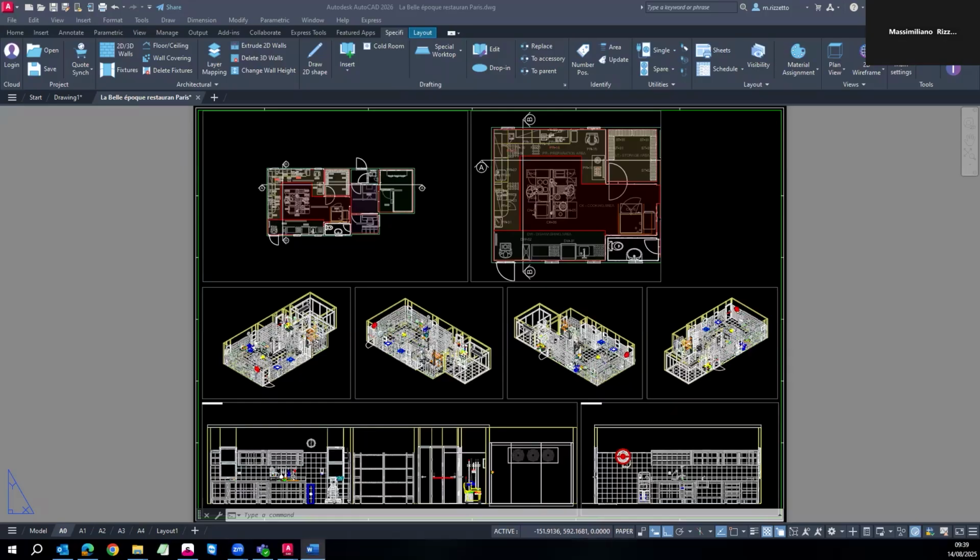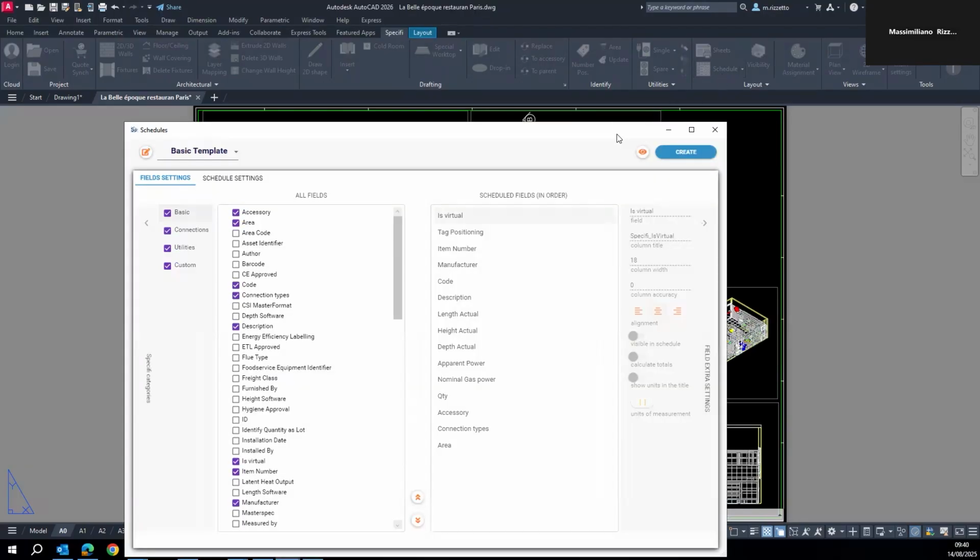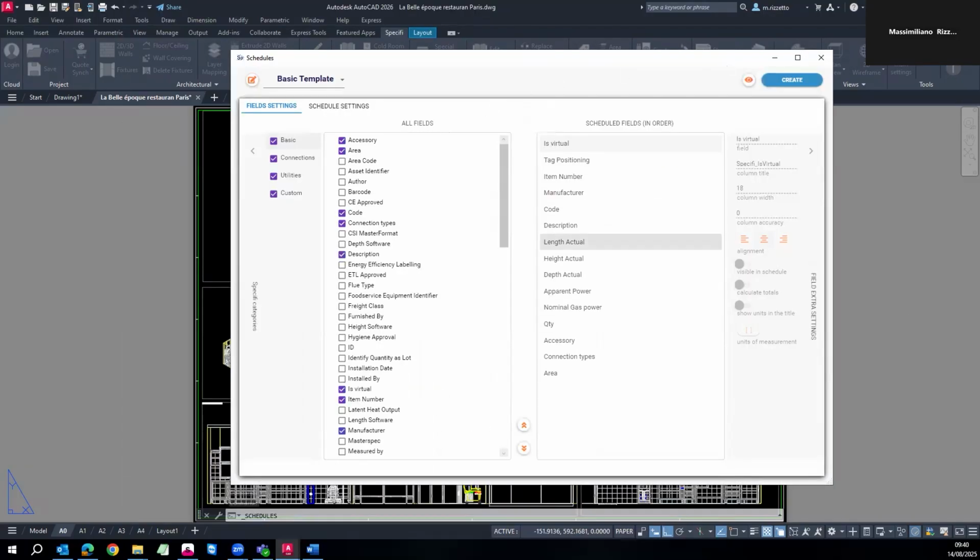The next step is to create the schedule, to add the schedule to our layout. In order to do that, we can use the Schedule command from the Layout section of the Specifi ribbon. So we can click Schedule, and the software loads this form.